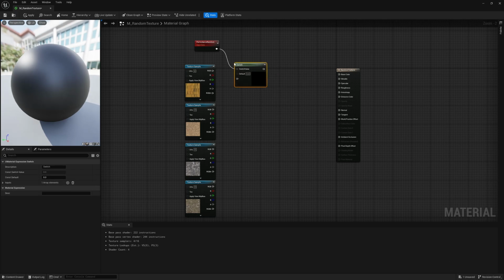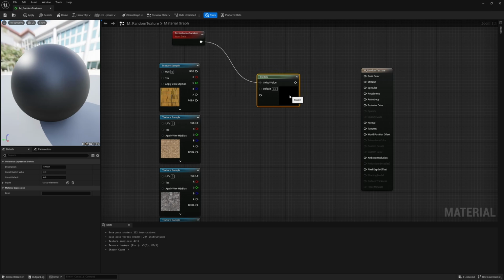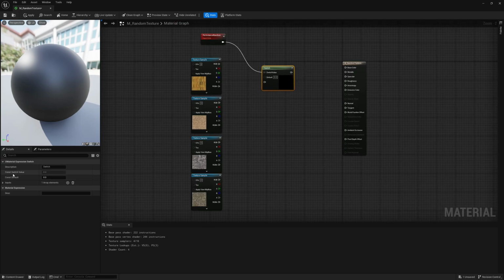Now to use this, all we need to do is come out of here and get ourselves a switch node. So the way this works is based on a value that is input here, it will choose the node and it is integer based. So 0, 1, 2, 3, 4, 5. And here I can go ahead and add more inputs, you can see index 0, and give it a name if I'd like. I'm going to go ahead and make sure there's 4 inputs, and I'm going to plug in 4 inputs here.